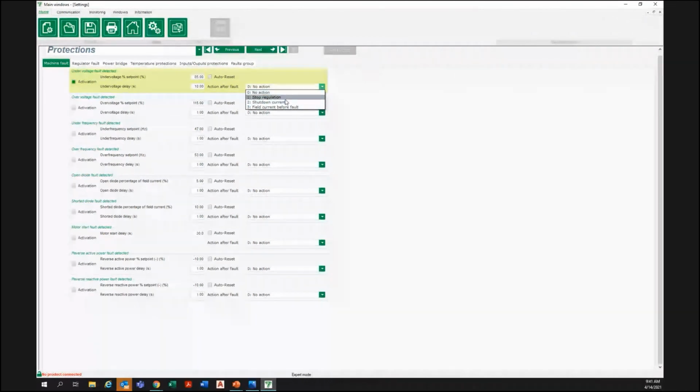There's stop regulation, which shuts down excitation. And then these two settings right here will take you into a field current regulation mode. The shutdown current would be the set point that I showed you on that first page, or you could go to field current regulation before the fault. So it'll pay attention to how much field current was being output right before the fault was initiated. And this will take you back to field current regulation mode at the set point of that current.